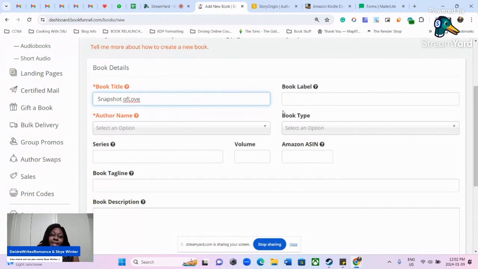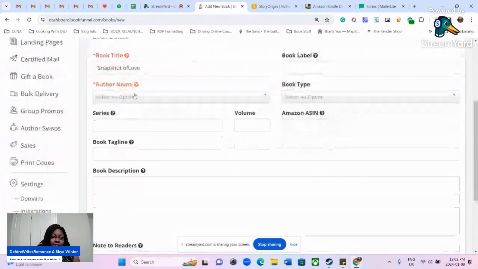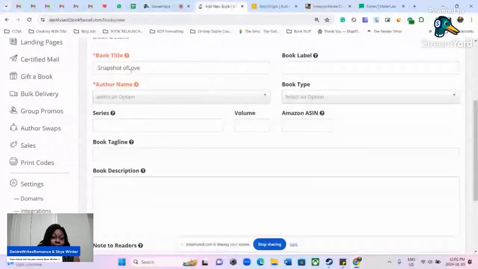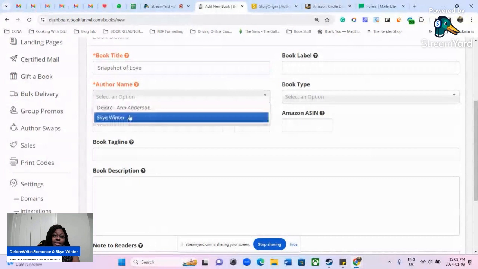I'm just going to fill in the necessary fields that I want to show on that book page, right? So I'm not going to add a book label, but you can, if you'd like. It's essentially what's going to show for you in the back end, right? If you don't put anything there, it shows you what the book title is, right? So I'm going to leave it blank for now. All right. The author name is Sky Winter.